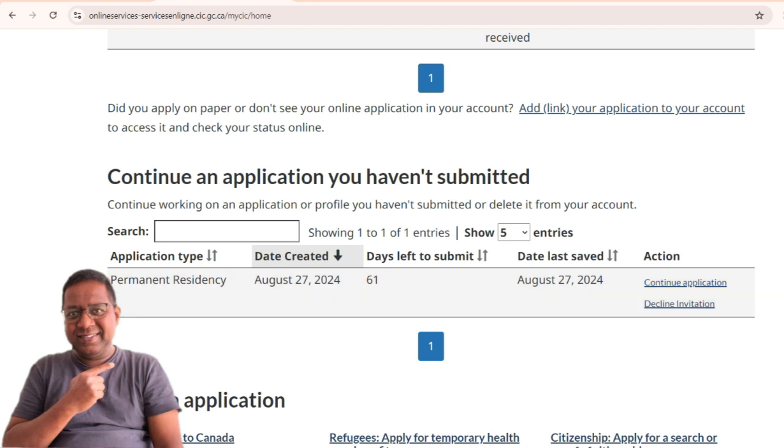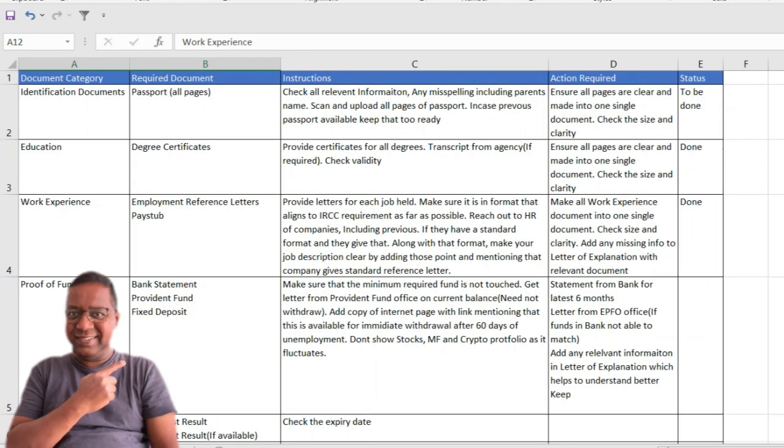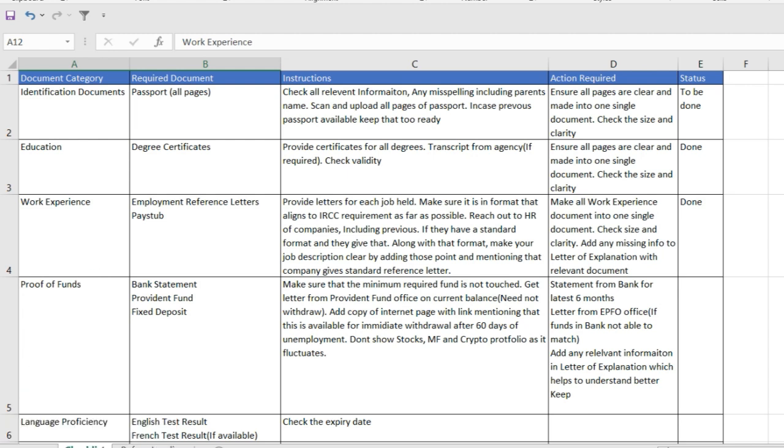You also have the choice to decline this invitation. In case you have got the invitation to apply, you will be able to see that part there. Also, what I had done was to create a small checklist on an Excel sheet, what you see right in front. And this really helped me to organize all the documents that were necessary.